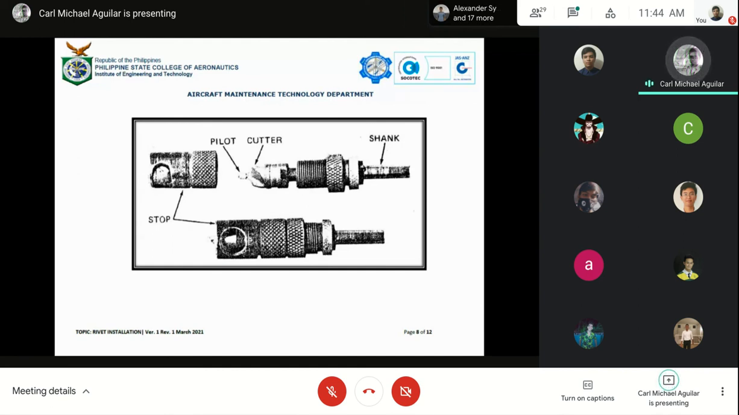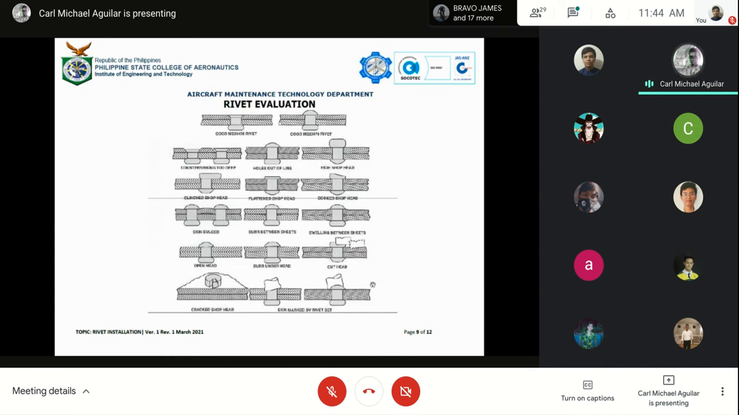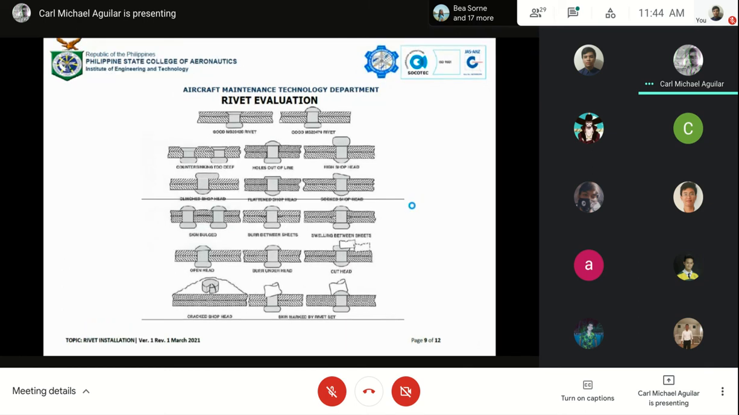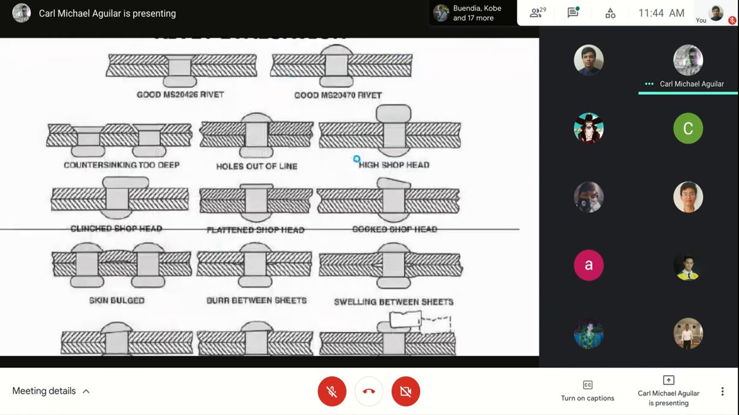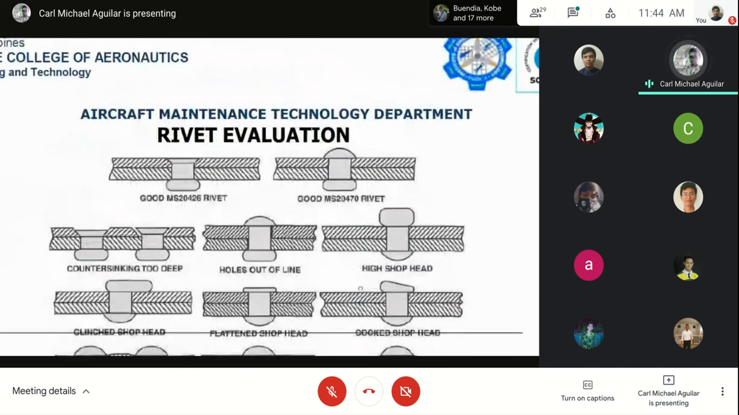Ayan. So again, ito yung nakita ninyo. Yung sa stop, yung pinakadulo ni stop, yan yung nagko-cause ng inyong cosmetic damage or yung napaka-minimal damage within your plate. And as for your rivet evaluation, andito yung ating mga itsura ng correct and incorrect rivets.